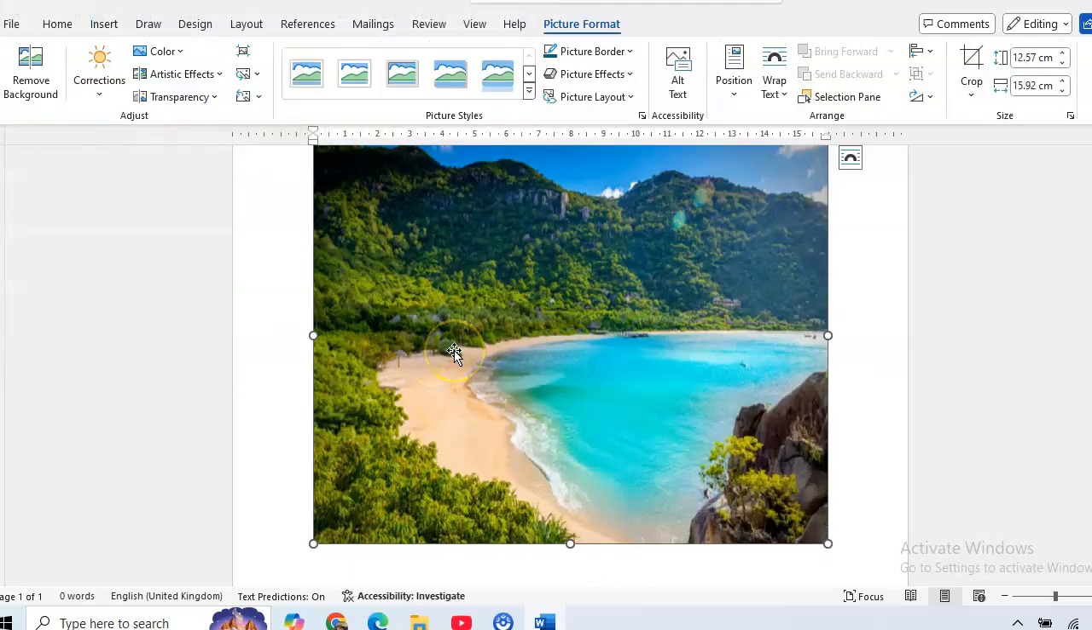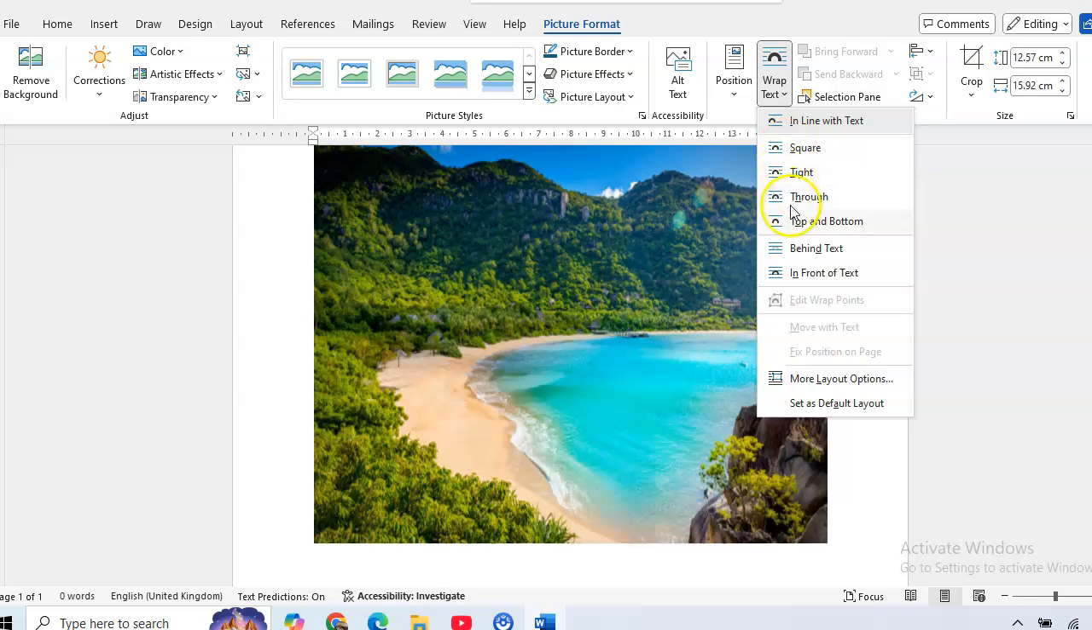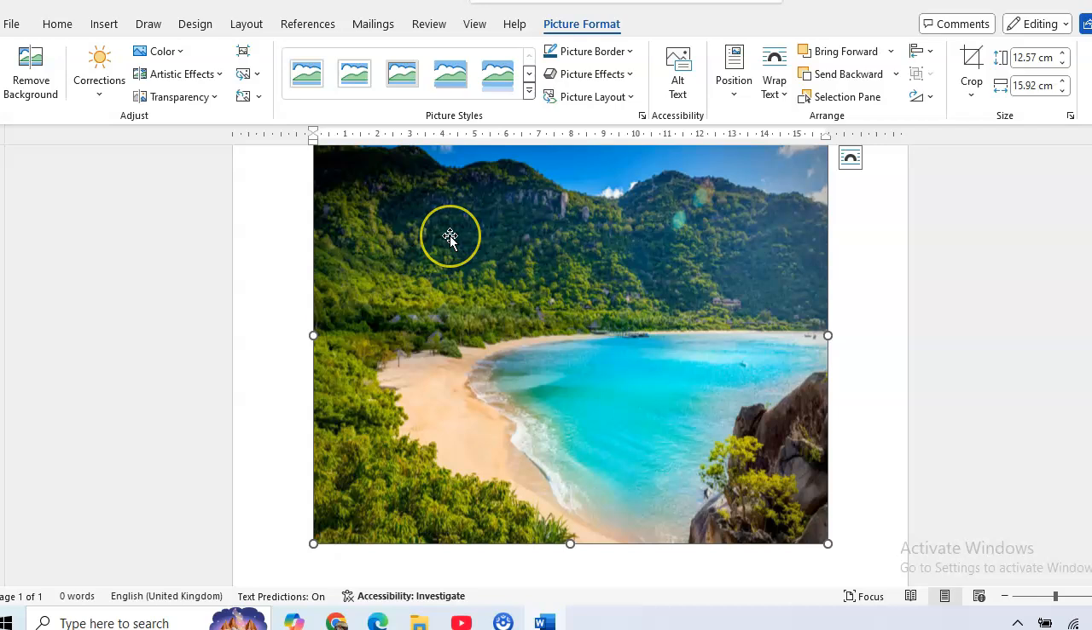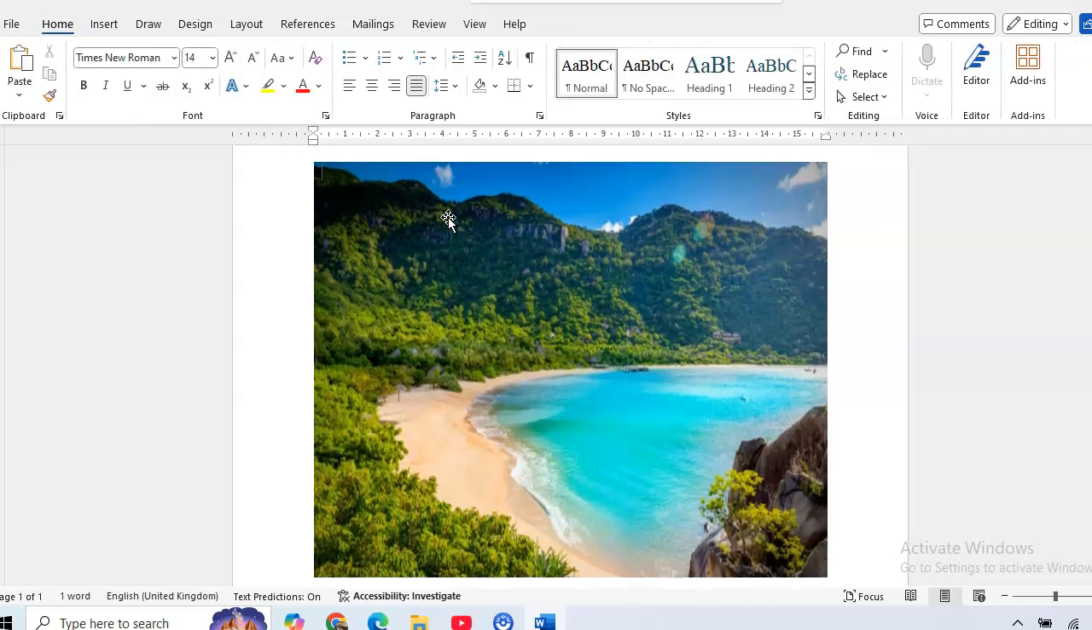After that, double click the image to enter the picture format. Okay, here is the picture format. And then go to wrap text, and then behind text. After that, double click in the image again. And now you can type.